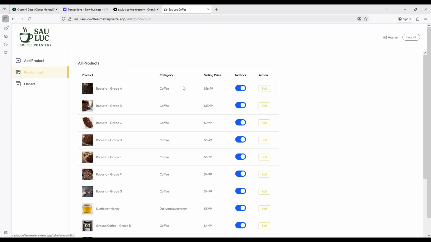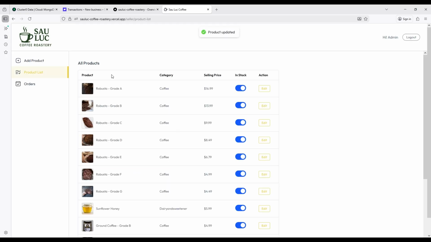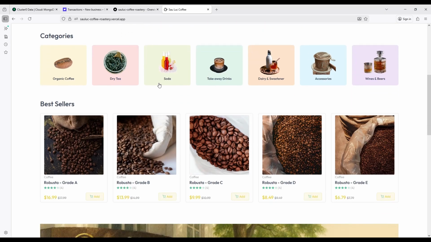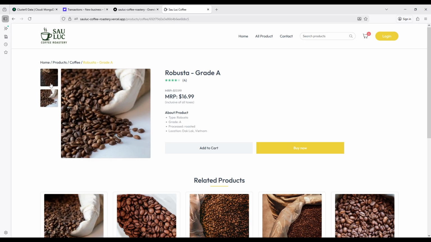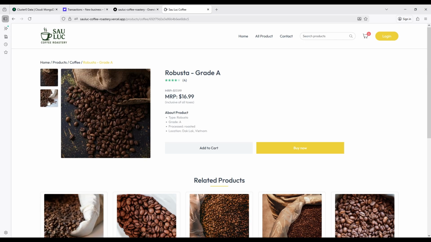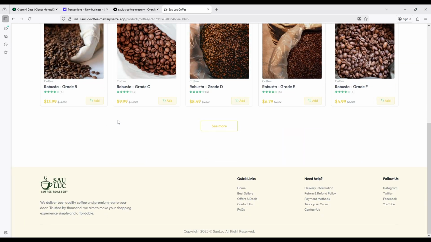Now I go to product list. If I click on edit, I will try to upload my image. For example, we have the coffee. We have coffee beans. For example, I reuse this image, and I click edit. Press edit. Go to the front page. Go to this one. See, if we click on the selected image, it would change the thumbnail. So it's a pretty cool feature.